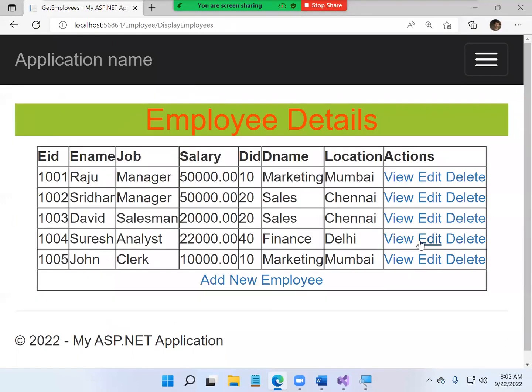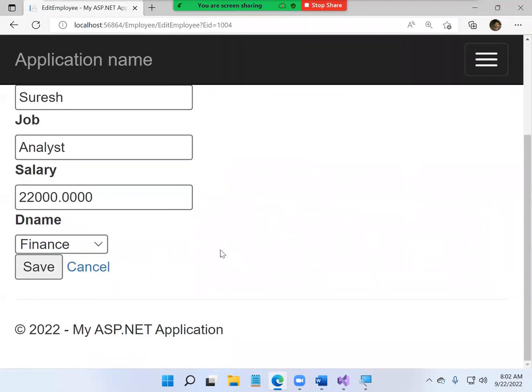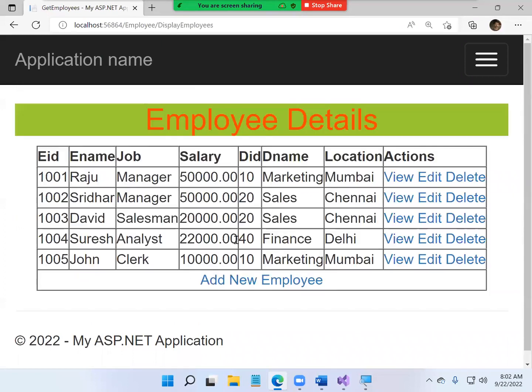That is the reason why, see, this is a cancel. Cancel will take you back. See, now you are editing. What is the name, guys? Finance. Okay. So what I'm telling is, if you want to make this hyperlink also look like a button, use Bootstrap.